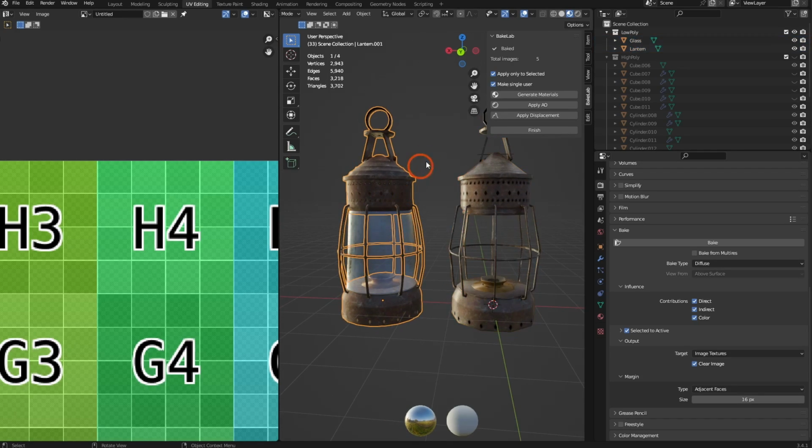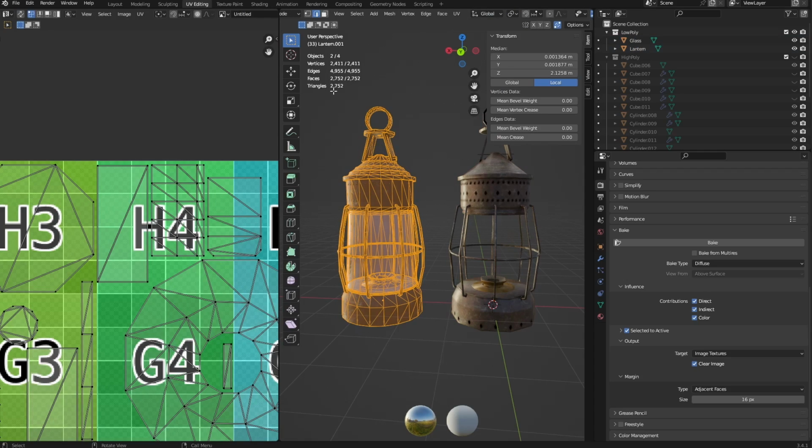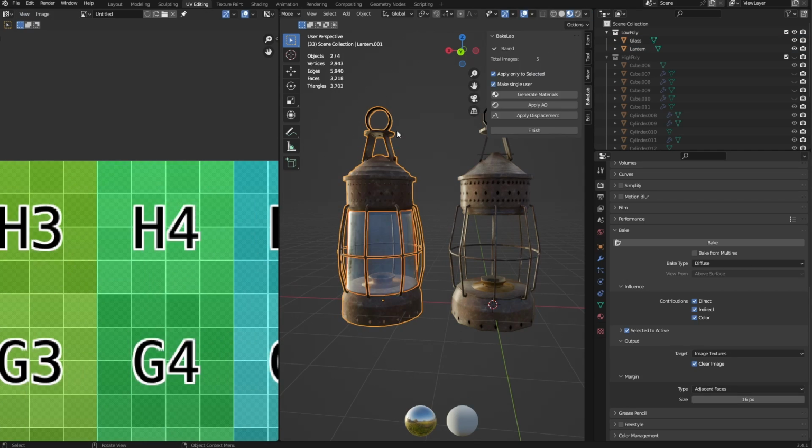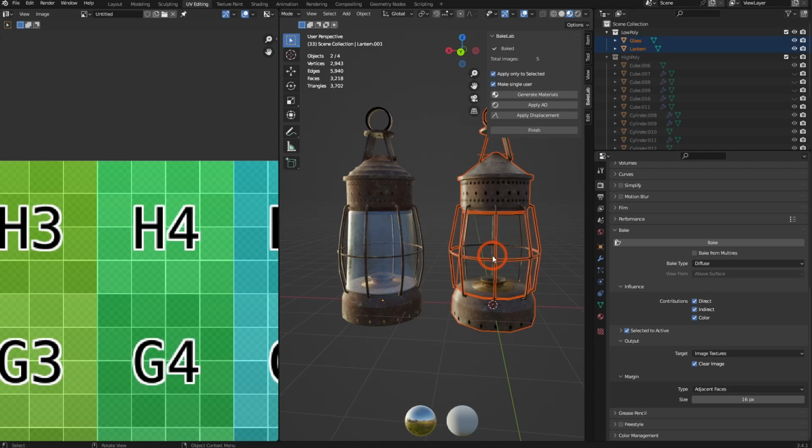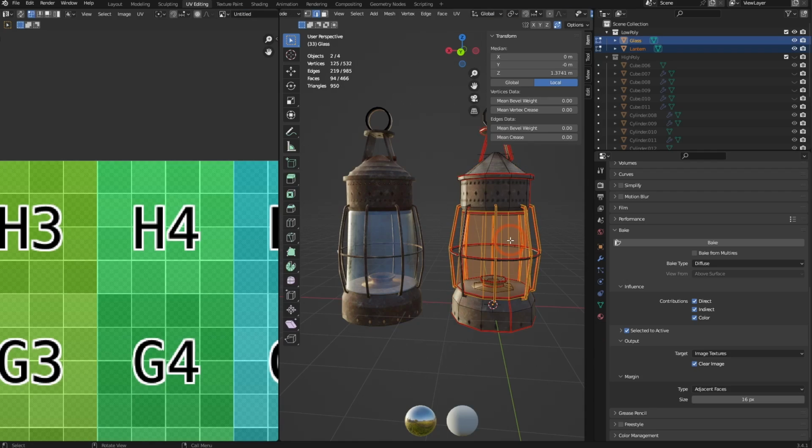If you take a look at this guy and you tab, you have 2,700 faces. But if you take a look at this guy, you have 950. So that's the importance of doing LODs.